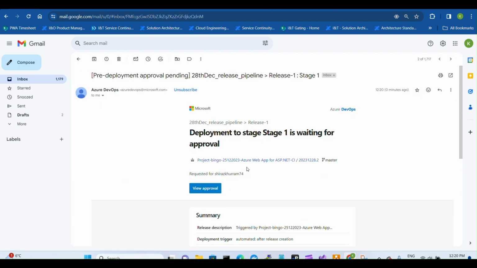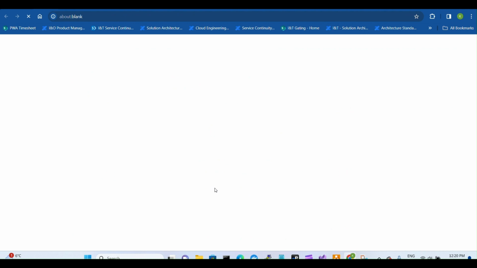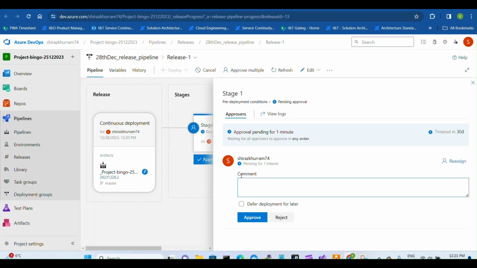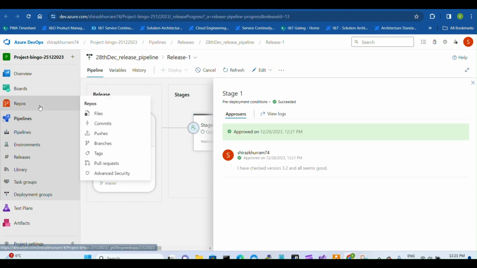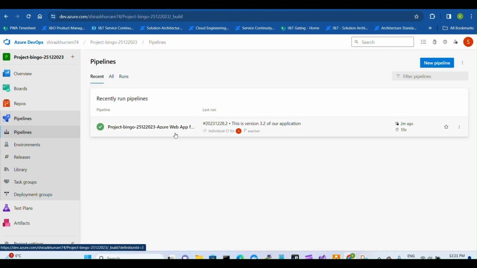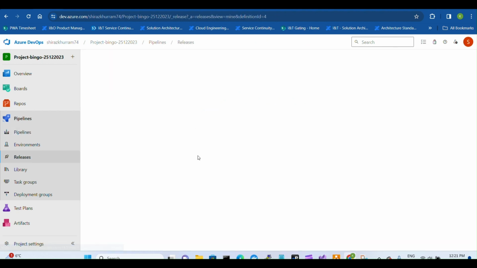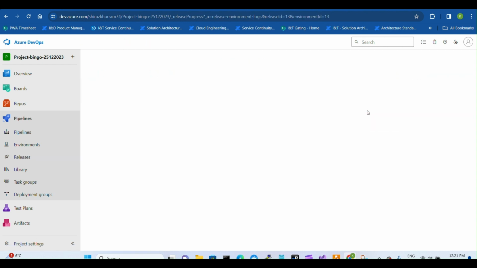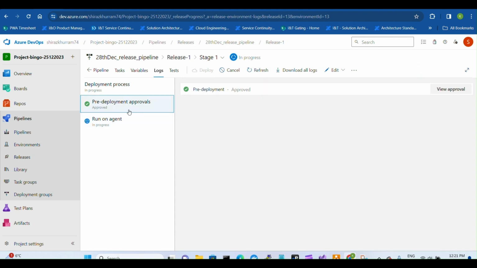So we go back and provide our approval, we approve it. I have checked version 3.2 and all seems good, so I provide my comment of the approval and I approve it. So as soon as I approve it, the deployment should be automatically triggered. As you can see here, it's already working right now, and the pre-deployment approval is complete and it's running on the agent.